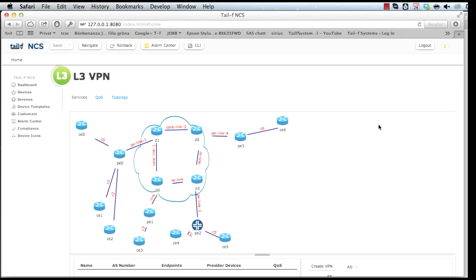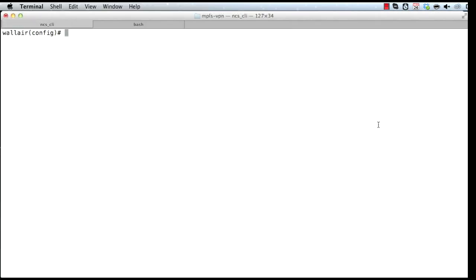Let's start by using the CLI. NCS comes with a northbound CLI that can reach the whole network, the multi-vendor devices, including the actual services. And you can choose if you prefer the Cisco style or the Juniper style. Then you get a Cisco style CLI across Juniper and Cisco devices, or vice versa with the Juniper. Here I have the Cisco style CLI. Let's start by provisioning a service.